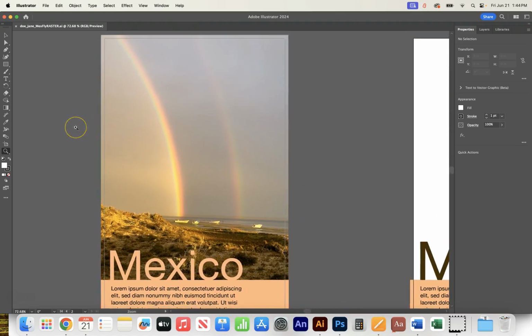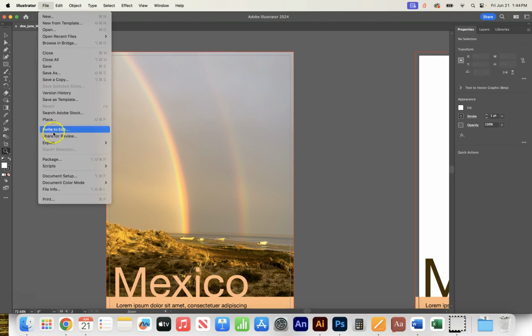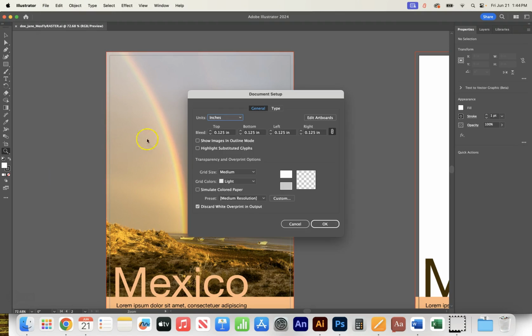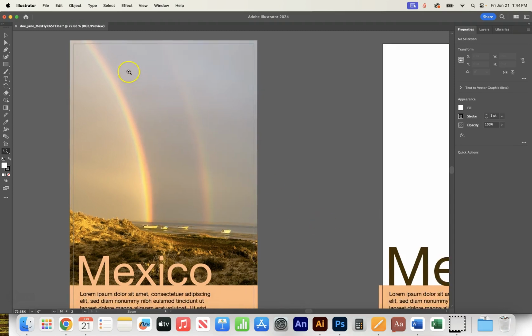So what you do, if you're working with a bleed, in the rare case that you're not, you won't have to do this step, but you go up to File, you go to Document Setup, and then you just zero out the bleed. Make sure this is linked so they all go to 0. Click OK, and now you can see that the bleed, that little red outline for the bleed, is gone.